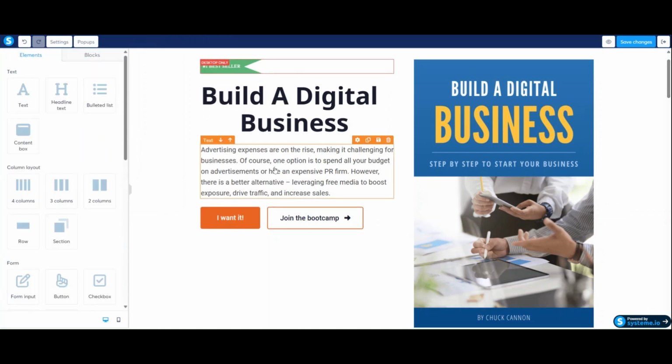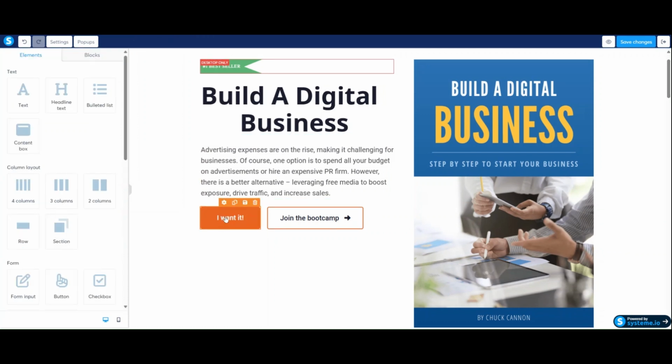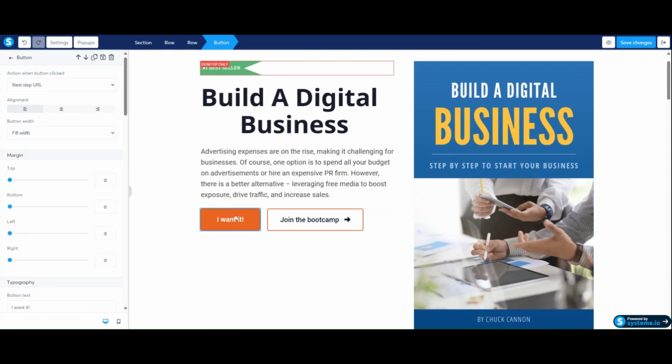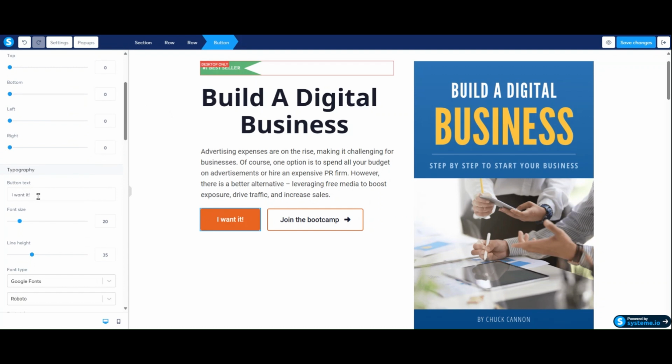Same thing. You click onto this. If you want to change the wording, you can actually do that all here. So now this is what they consider actually a button. And this is where people would click on to actually buy your book. So what we want to do here is click onto this one. And then you want to scroll down, and where it says button text, you see I want it. This is where you would change it.